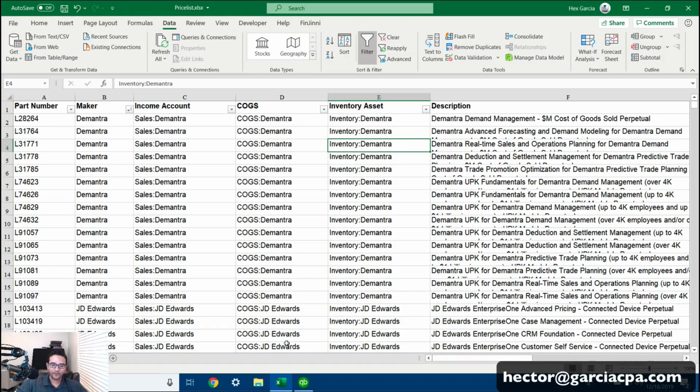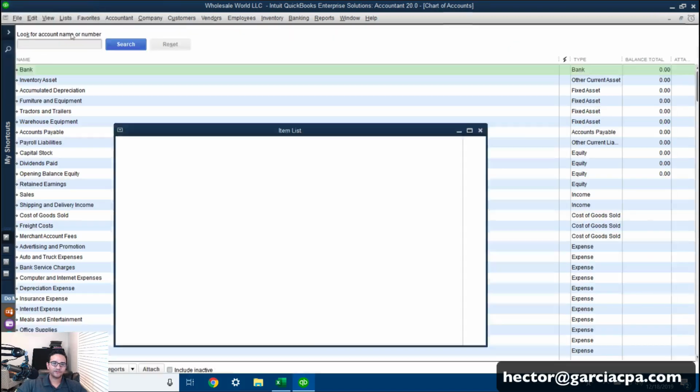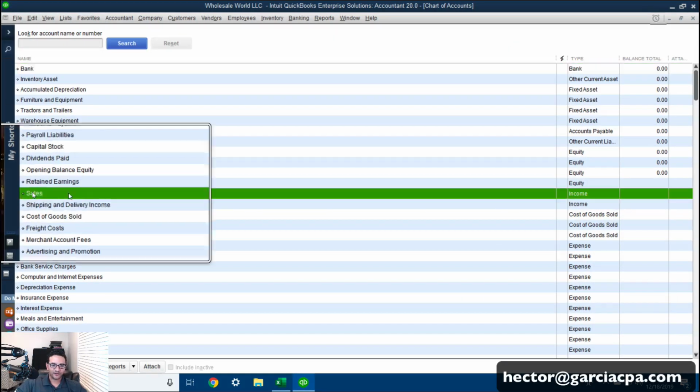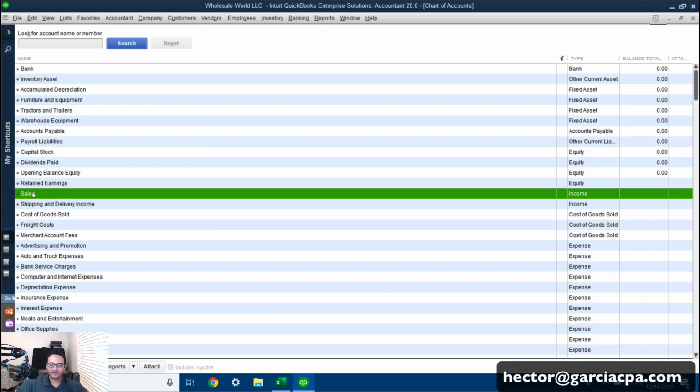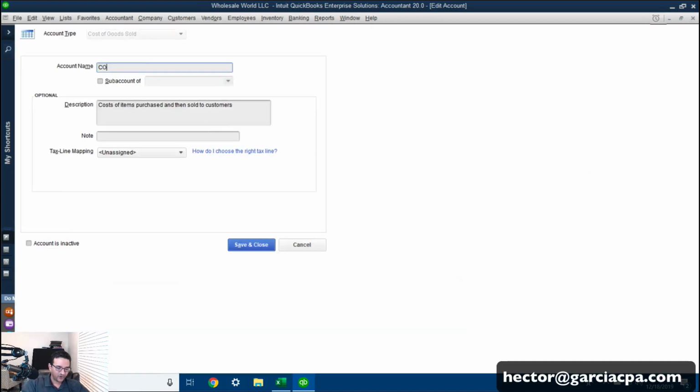Now, really important, let me go back into QuickBooks here, and let me go into my chart of accounts to make sure I have all these accounts. So I have sales, I don't have the sub accounts. I'm actually going to create them on the fly. This one called cost of goods sold, I'm going to edit it and change it to COGS, just so it's got the same naming that I used on my spreadsheet.